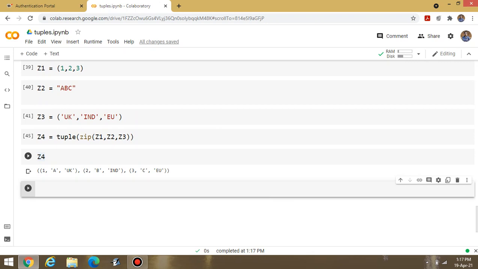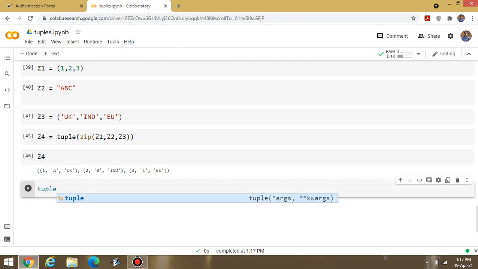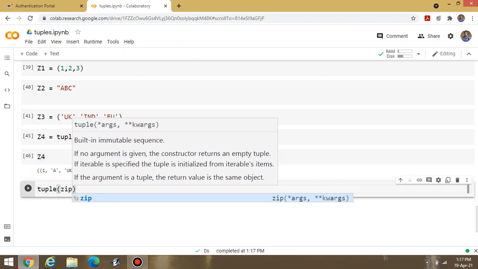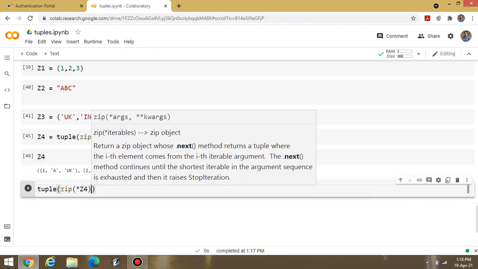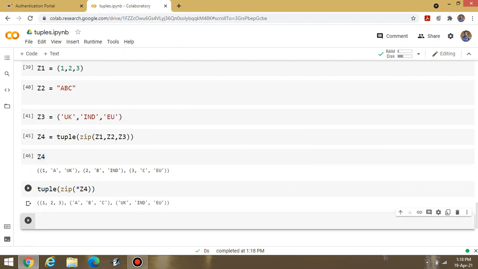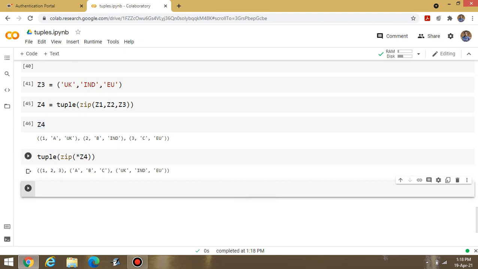Suppose I have to display the transpose of this content, then 1, 2, 3 should be in the first bracket, A, B, C in the second bracket, and UK, India and Europe in the third bracket. Then what to do? For that I have to write tuple, then inside the bracket zip, then star means the unpacking of this content Z4. Okay, let's execute this one. You can display the content. Okay, this one is right. First one is 1, 2, 3, then A, B, C and UK, India and Europe. In this way you can display the content.